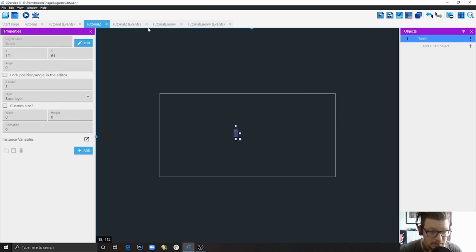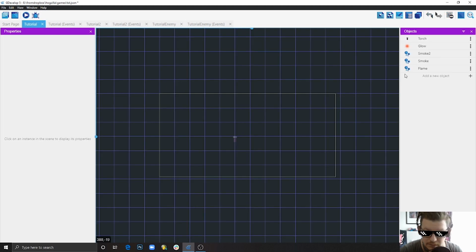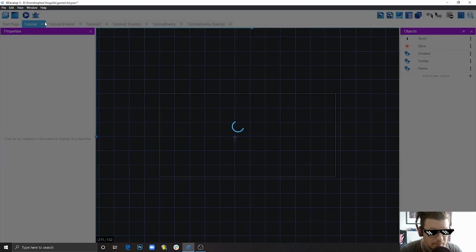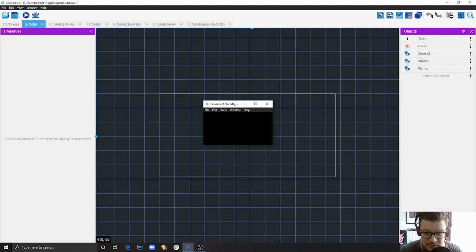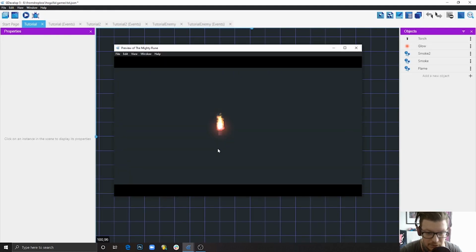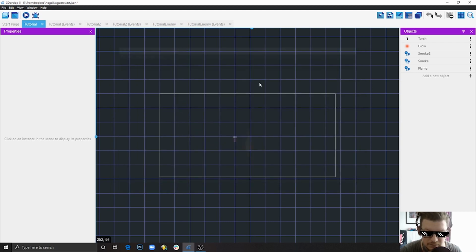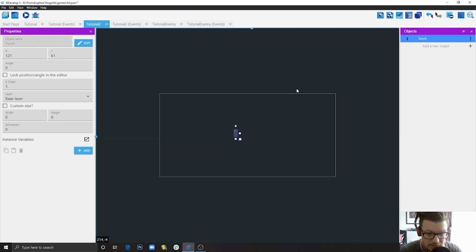if we take a look at my example, we have a few objects here. We have our torch, we have our glow, we have a few smoke effects and the flame. If I run the project, we can see all of these objects working well together. We have our smoke, we have our flame, and you see there is a glow here. So we will need to recreate all of these things together. Okay, let's go to our project.